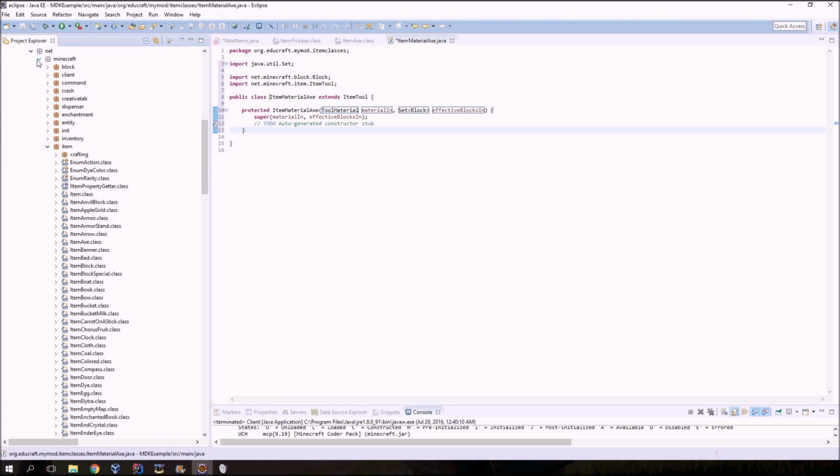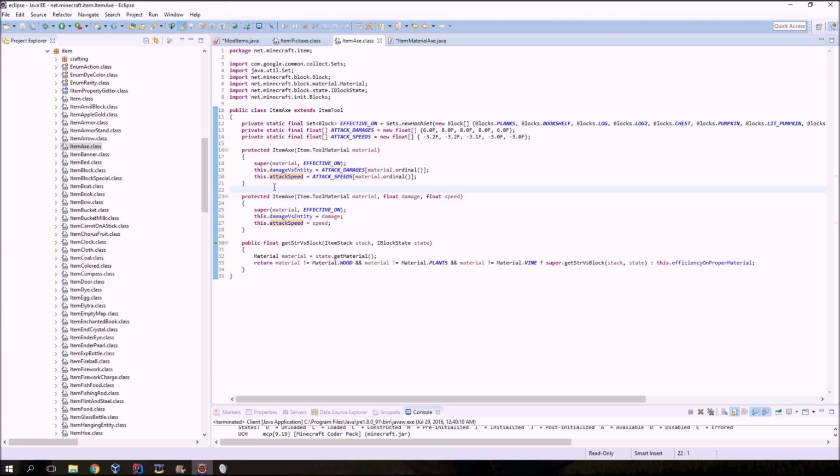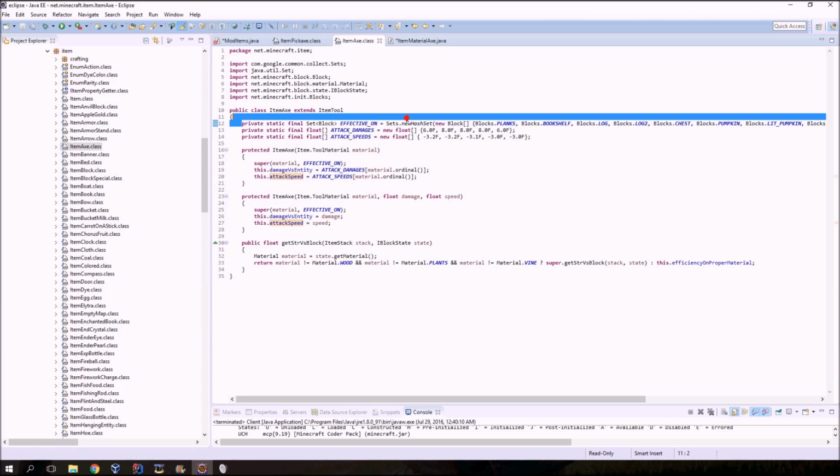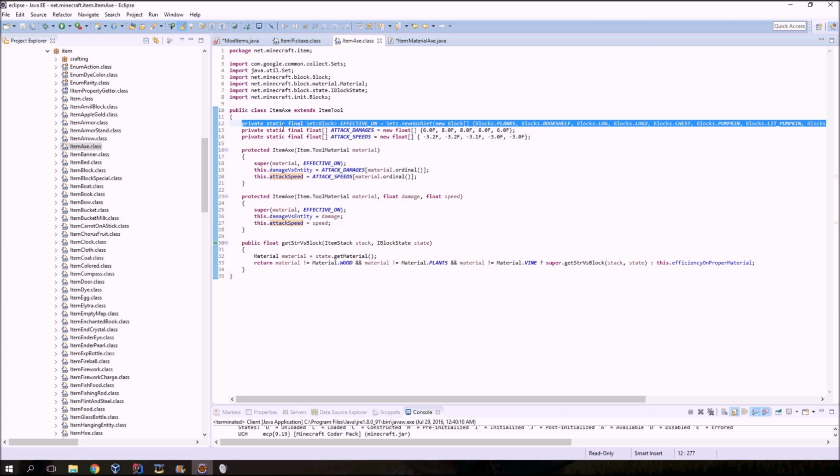And net, and then you load Minecraft, and then item, and take a look at what item axe looks like. Item axe extends item tool as well, and it has this feature called set block effective on. So these are the blocks that axes are particularly effective on, regardless of harvesting. It's just really good at killing those things.